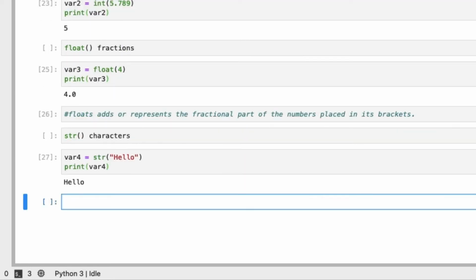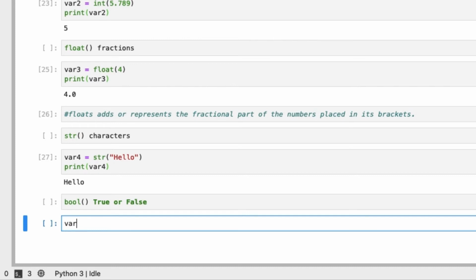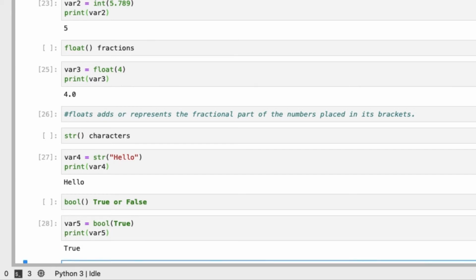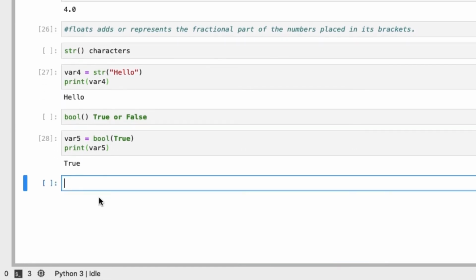And the fourth variable we're looking at is the Boolean. And this represents true or false. So if we create a variable var5 as boolean of true, and when we print out var5, we're going to get true. So boolean represents just true or false statements.